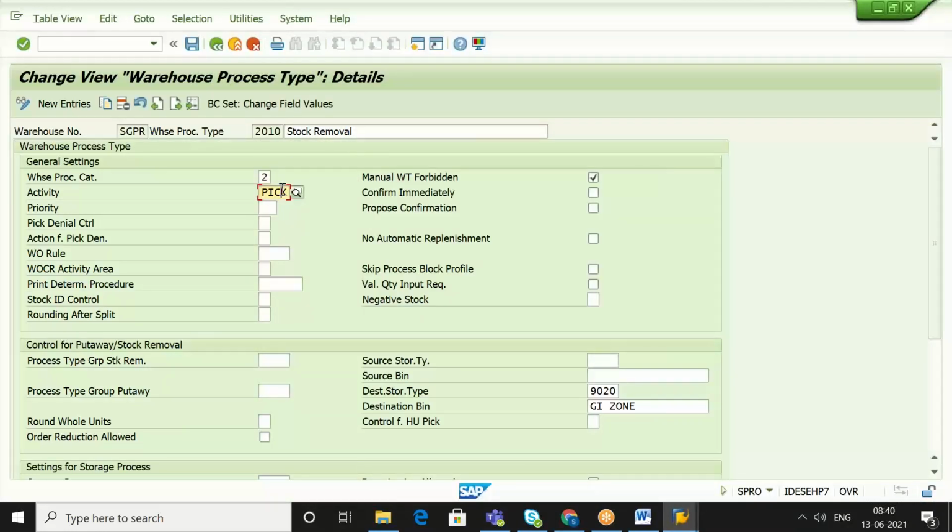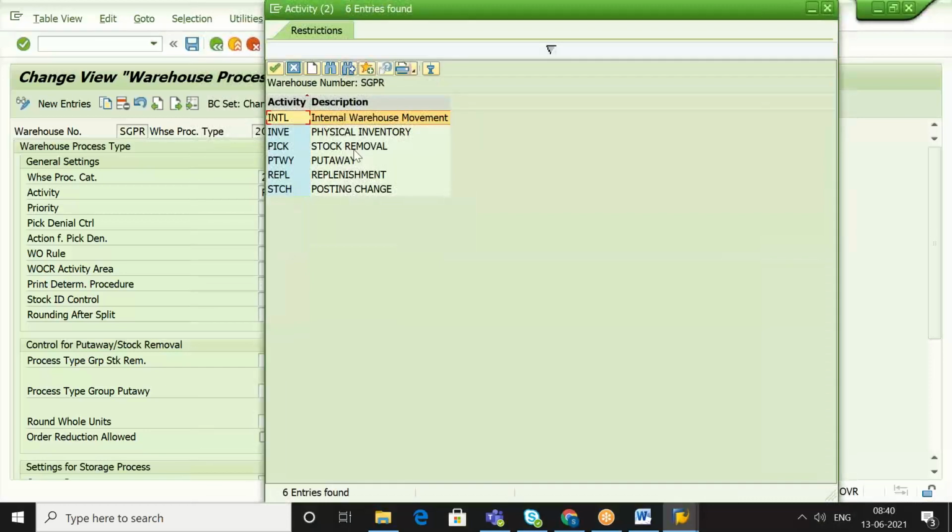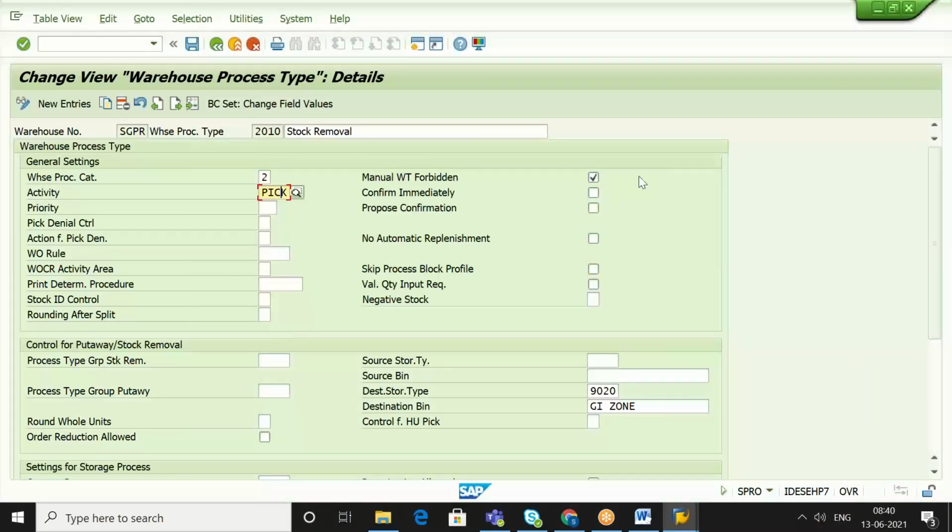And activity, so we are doing goods issue. Goods issue means, from the warehouse point of view, the user has to pick the product from the bin, so that activity is called picking. Oh, sorry. So this is stock removal, you have to maintain it, and the remaining are all not required. And finally, where you have to place the stock in the GI zone, that is the storage type. So to maintain this, first of all you have to maintain a storage type. Let me show you that.